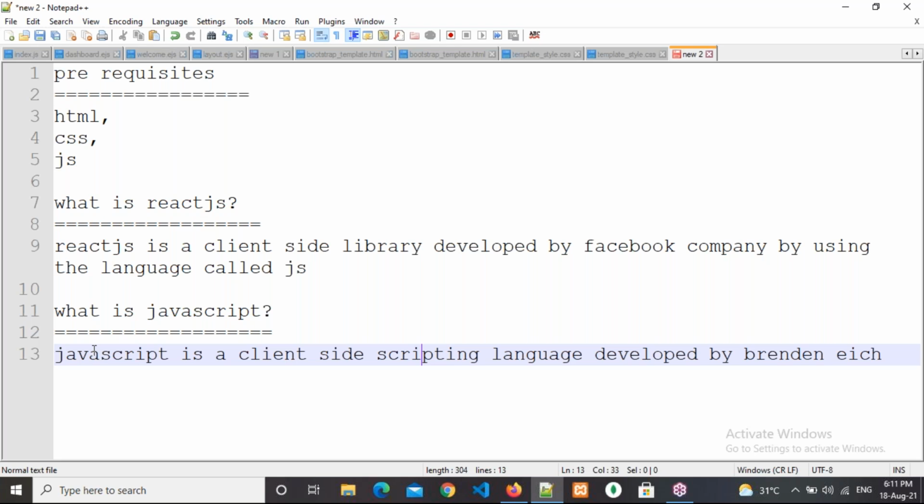Actually, no, we cannot execute JavaScript code directly in the browser. We need to execute JavaScript code through an HTML page only, because only HTML files are directly executable in the browser. If you want to execute CSS also, we need to write it in an HTML file. Same for JavaScript. So, in a single HTML page, we can write 3 different languages.